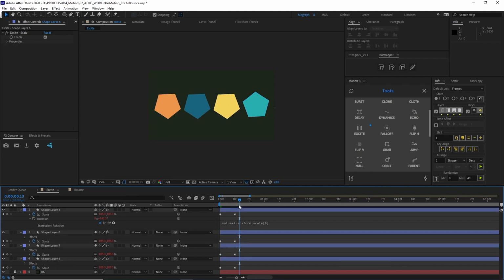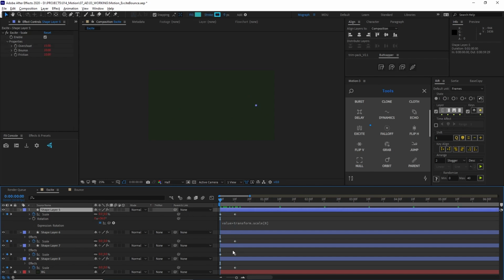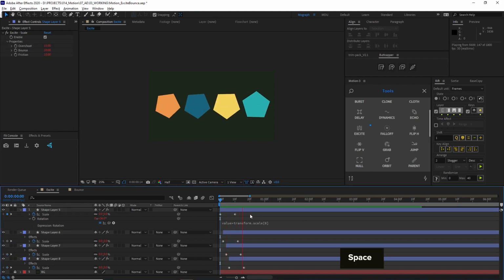And maybe I'll go ahead and right click, copy this expression and paste it on the other layers like that. And let's stagger all these. Why not? And now we have a nice little staggered whatever this is.